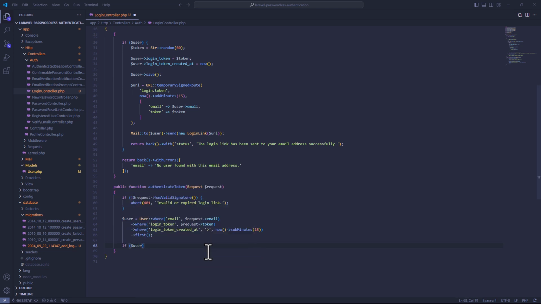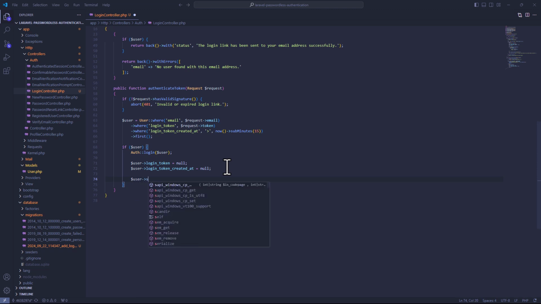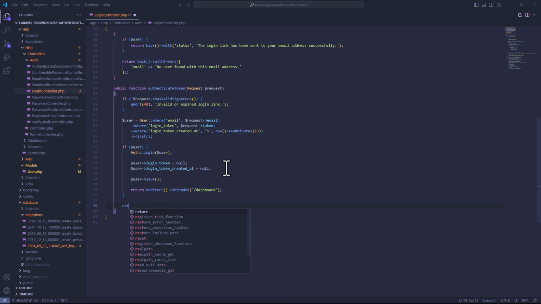If a user is found with these criteria, continue the process. If a valid user is found, log the user in. Once authenticated, set the user's login_token and login_token_created_at to null in order to prevent the token from being used again. Update the user record. Then redirect the user to their intended destination. If no intended URL is set, it defaults to /dashboard. If no valid user is found, redirect the user back to the login page with an error message, "Invalid login link."